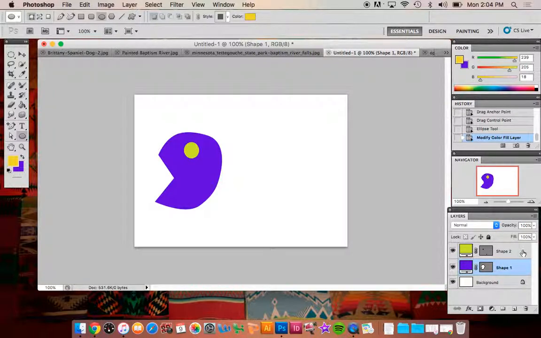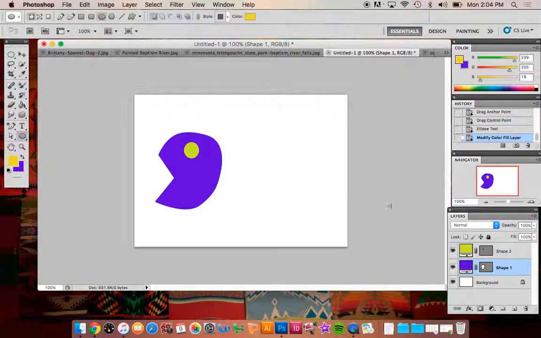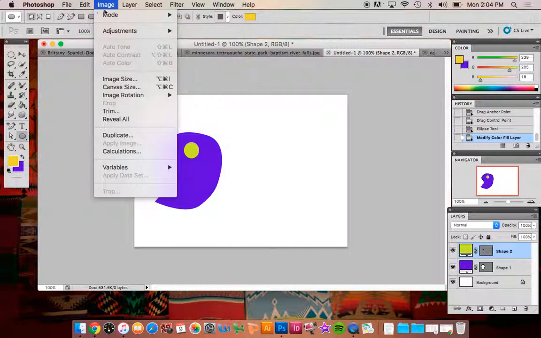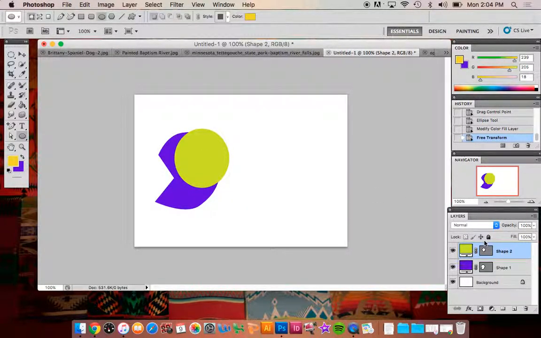So say that I want to make this shape actually bigger. I would have to go into Edit, Free Transform. Oops, I got the wrong shape selected. Sorry. Double click. Get out of there. Let's go back to the I one. Edit, Free Transform. The hotkey is Control T. So say I were to make that bigger. And I wanted to put that behind our Pac-Man, then I would just have to take that layer and drag it behind. So that's kind of how those things work.